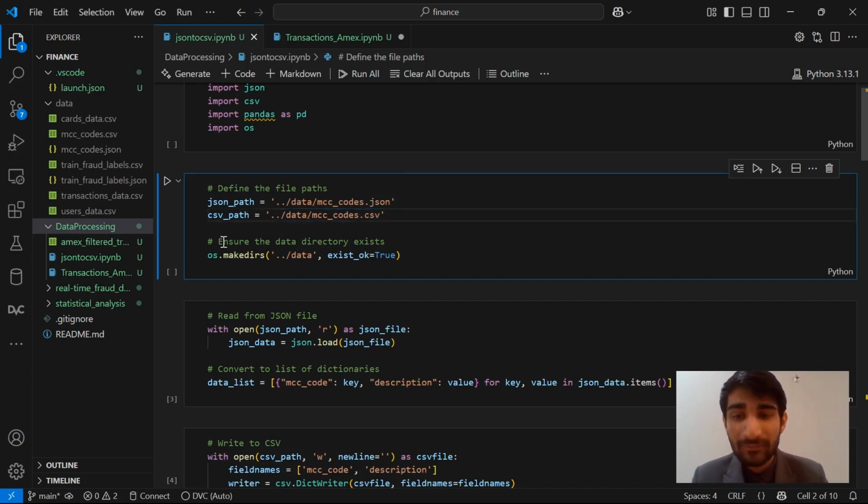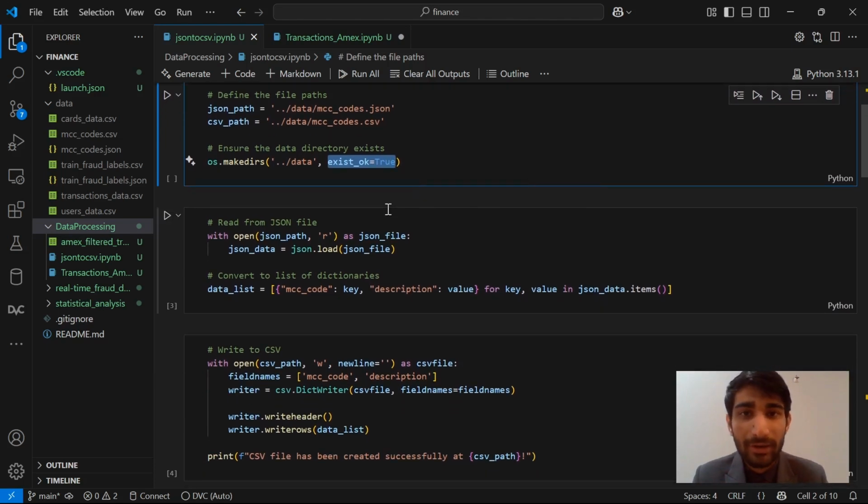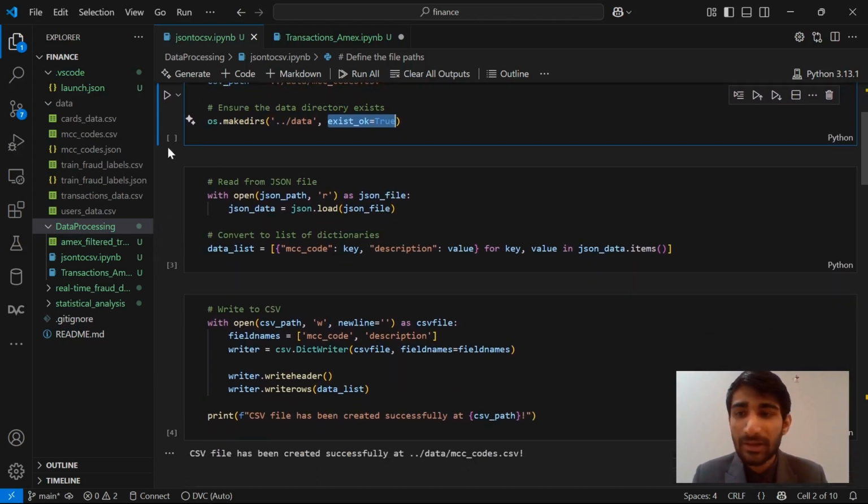After that, if we don't have the data folder, we will make sure to create one. It will only create it if we don't have one. If it already exists, it will not delete the current one and create a new one. In the data folder, we have other files like cards data.csv and train fraud labels.csv, which is not actually given by the Kaggle dataset. It was in JSON file format, but we converted these two files, mcccodes.json and train fraud labels.json, to CSV format over here.